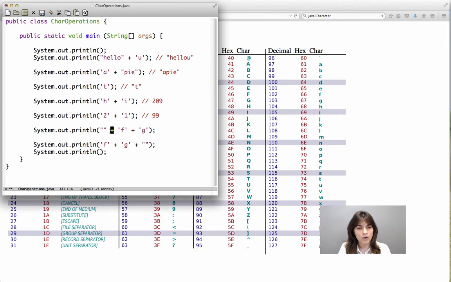So the first time we're going to apply the plus operator, what kind of operation will that be? Will it be string concatenation or will it be integer addition? One of the two operands is a string, the other is a character. So it will perform string concatenation. So the result of the first addition will be the string f. Now the second addition will have as one operand a string f and as a second operand the character g. So it will again perform string concatenation, and the resulting string will be fg.